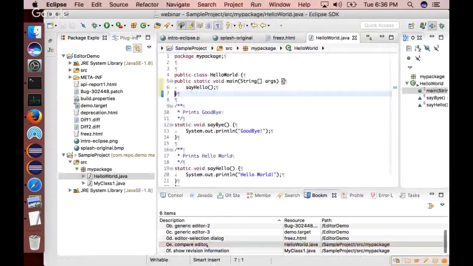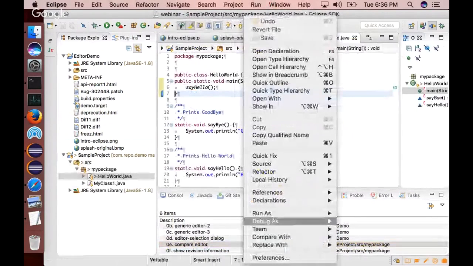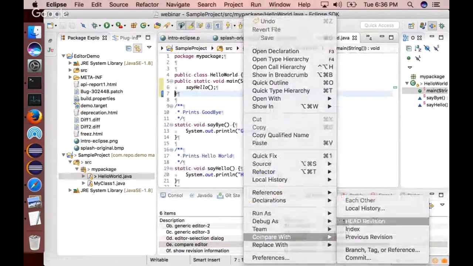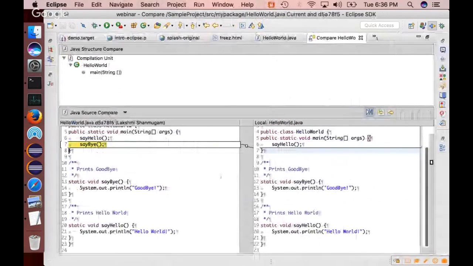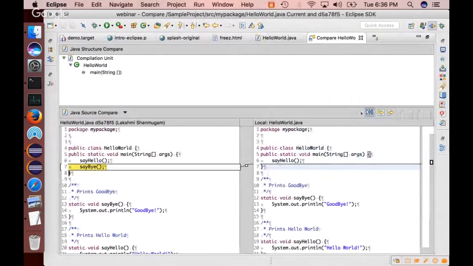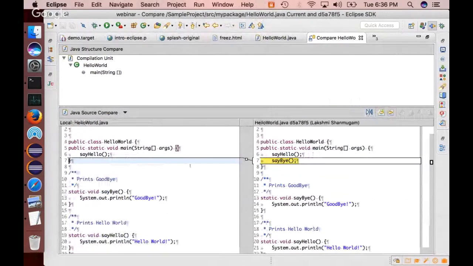Let's move to the compare editor. So I open the Eclipse compare editor. Okay, let me show you the default behavior. By default, Eclipse always shows the new or the local content in the left view and the old or the remote content in the right view.